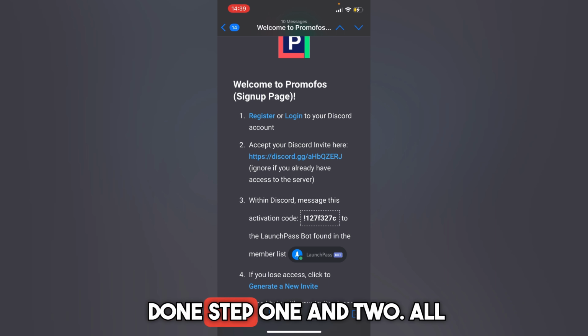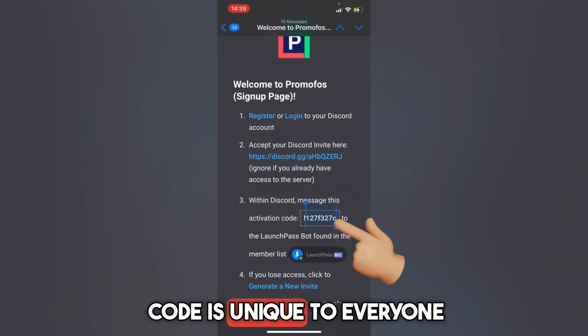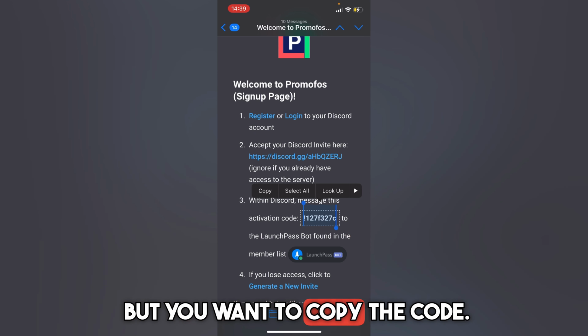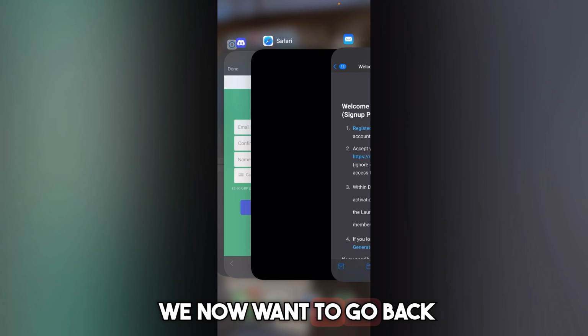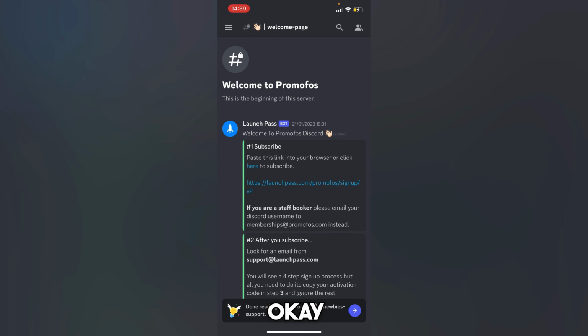We've already done step 1 and 2. All you need is this code. Now this code is unique to everyone, so yours will be different, but you want to copy the code. We now want to go back to Discord, okay?